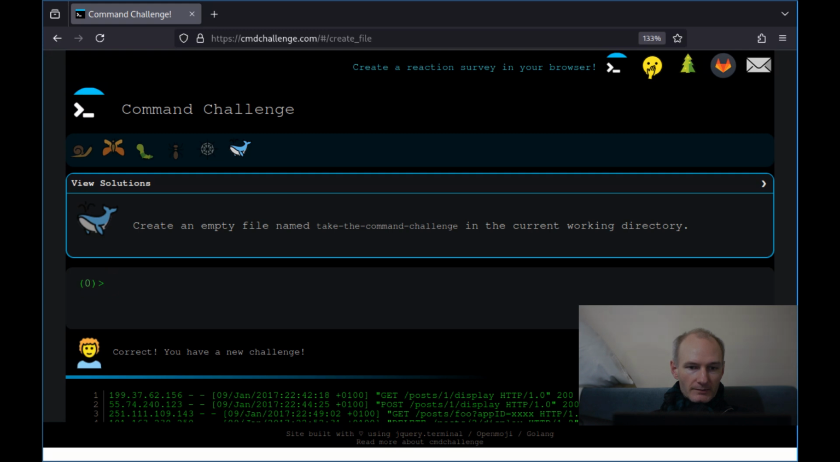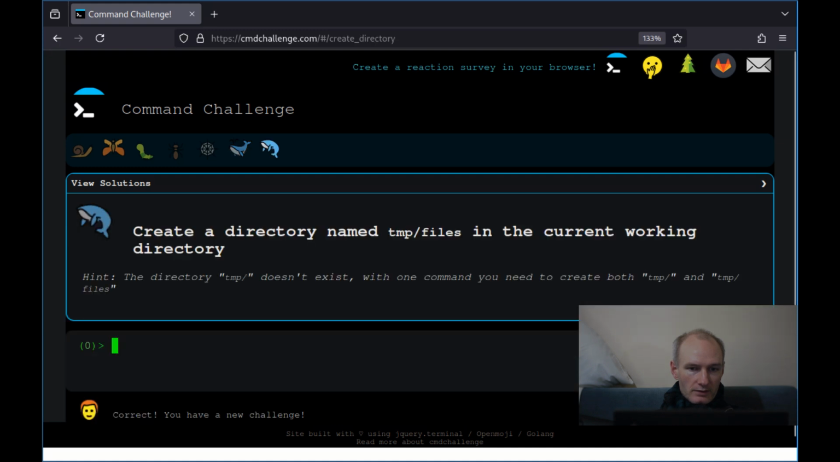Create an empty file named take the command challenge in the current working directory. I'm in the current working directory, so I can just make it. An empty file, touch, and then take the command challenge. Correct. Create a directory named temp/files in the current working directory. The directory temp does not exist. With one command, you need to create both temp and temp/files. So files is not a file, it's a directory.